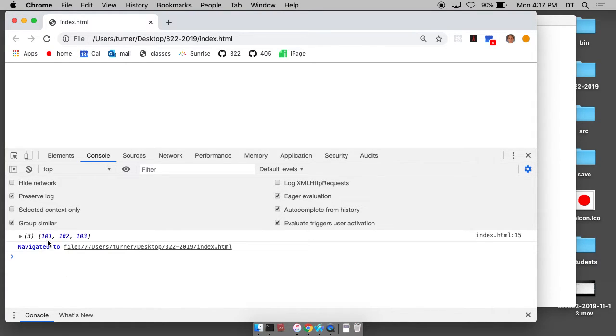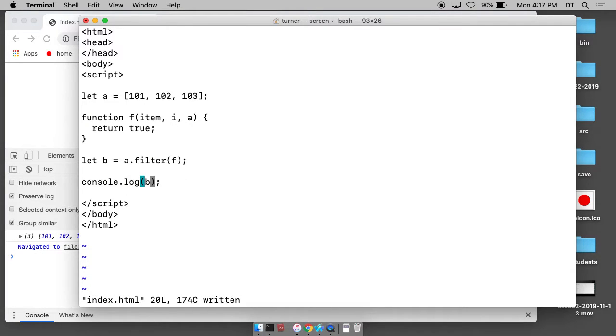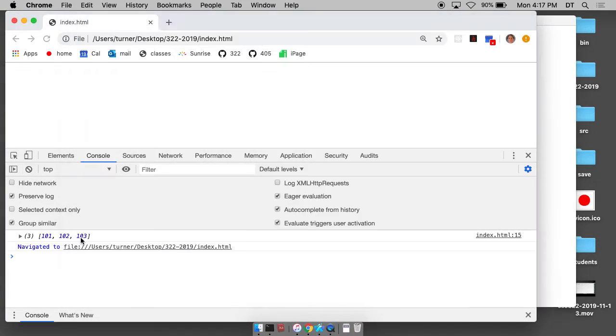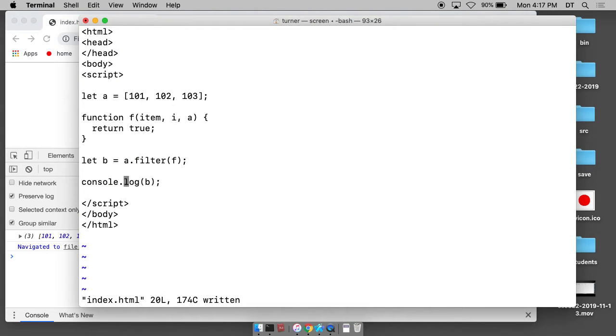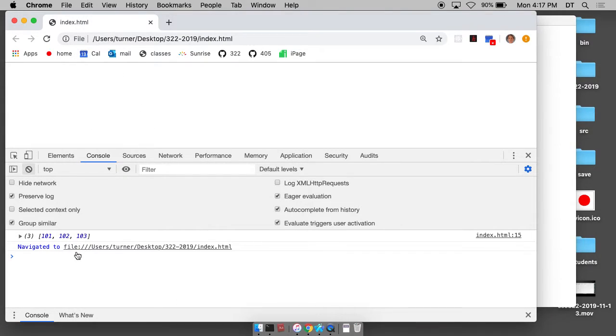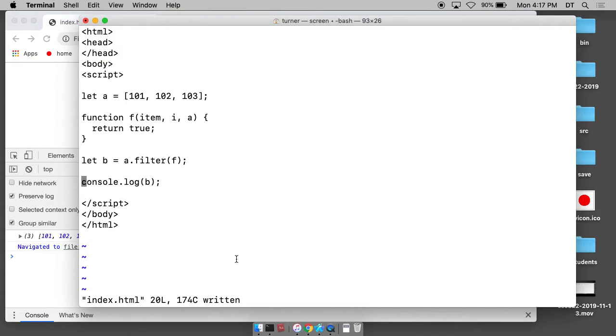There it is. That's B. It's the same as A. And you'll see we don't even need to print here. We don't even need to print. So we could do it like this. Watch this.